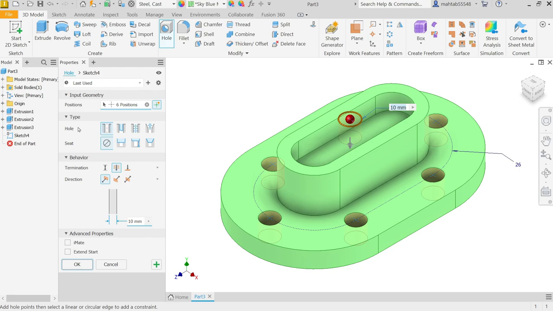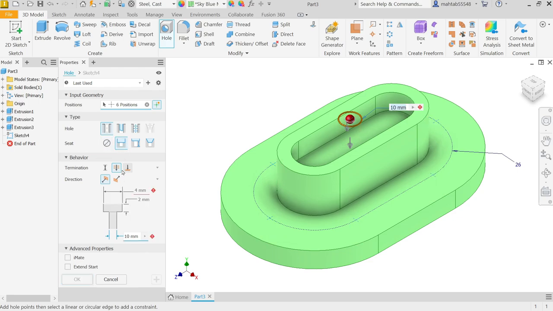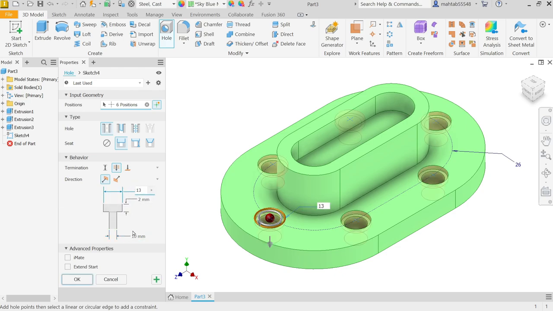Now here comes type. In type, select hole. In seat, you have to select this second one, counter bore hole. Okay. Now we have to define many things. Counter bore diameter 13, depth 2 millimeter. Now here diameter 6, the hole diameter, right?